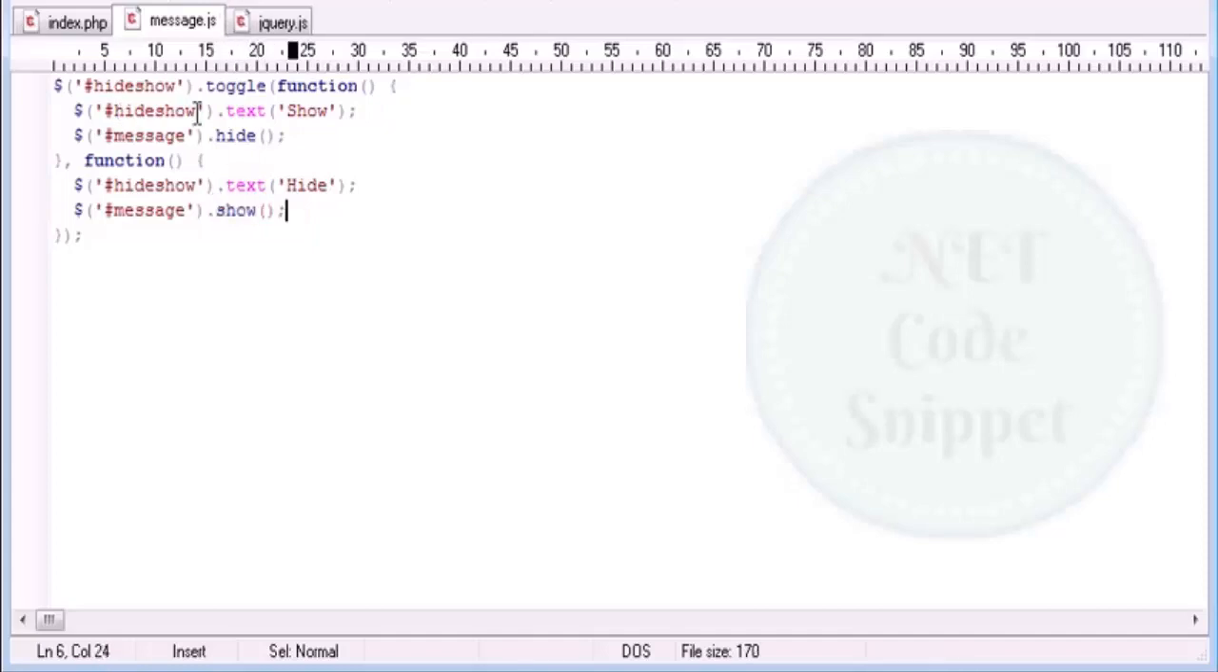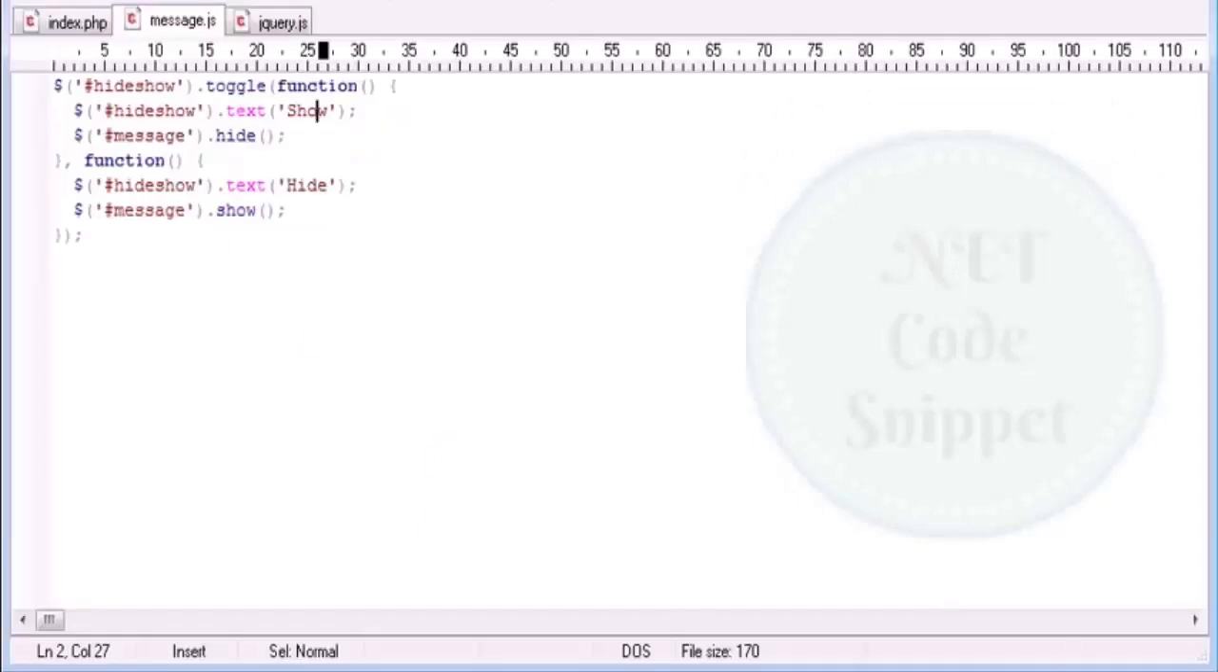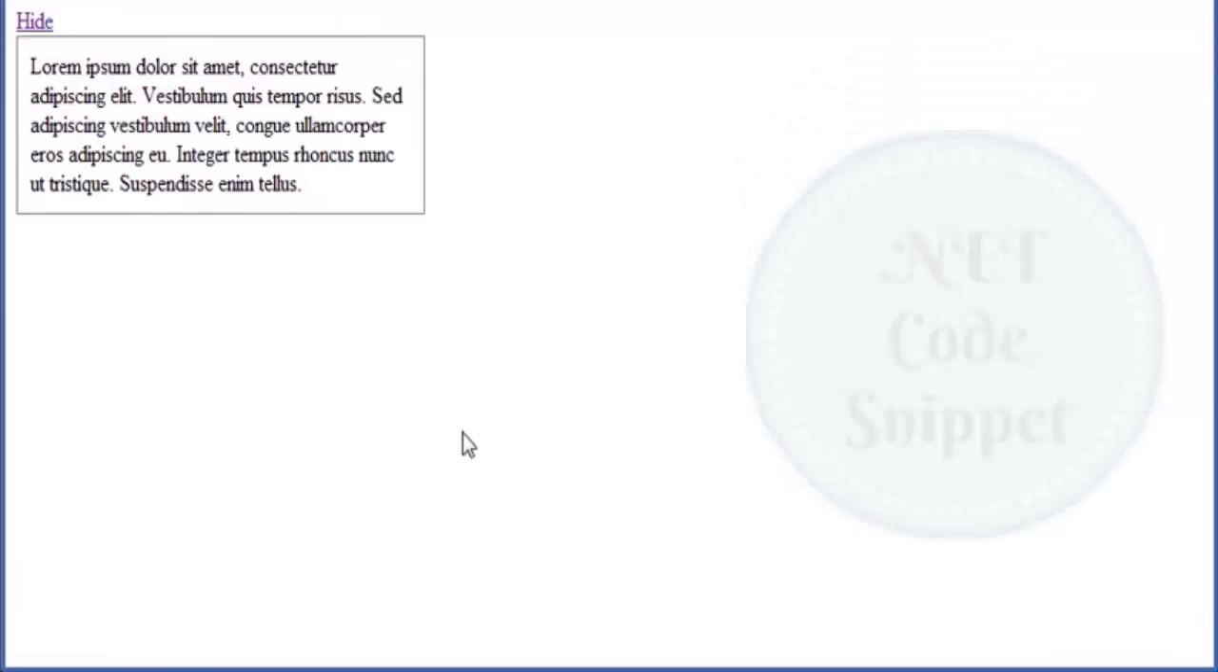So every time we've pressed the hide show link, we change the text to show and we hide the message div. When we press it again, we give the text the display of hide, but we actually show the div. So now if we refresh, you can see that this works in exactly the same way. So there's a variety of different ways you can actually create things like this. However, this basic functionality is extremely useful for anything you want to hide and show.